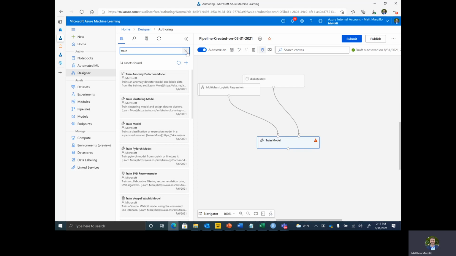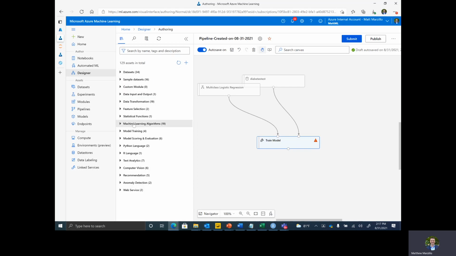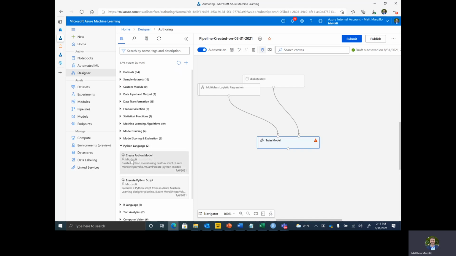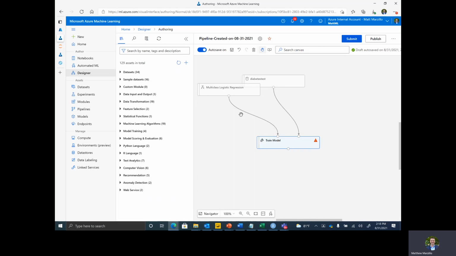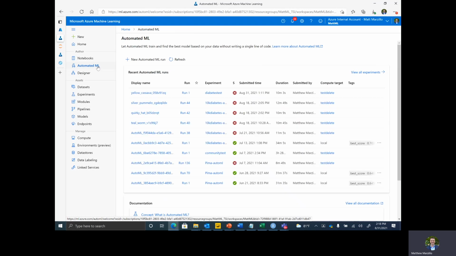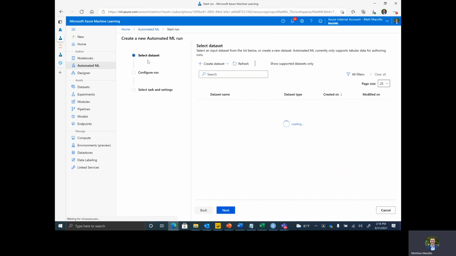There are different sorts of transformations that you can include in here when you're building your pipeline out. And you can also integrate a custom R script or a custom Python script right here into your pipeline that you would then submit to a compute cluster. So that's the Designer. We also have automated ML, and with automated ML, what you can do is grab a data set.